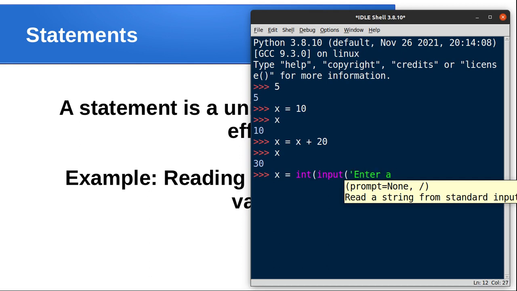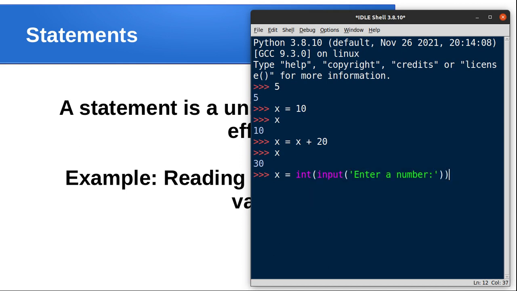So, enter a number. Now I am typing 10. Press x, type enter, and now you can see the output. Here the statement is x is equal to int(input('enter a number')). This function has to wait for the user input. When we type 10, it is assigned to the variable x. Later we can fetch the result from memory using that variable name.